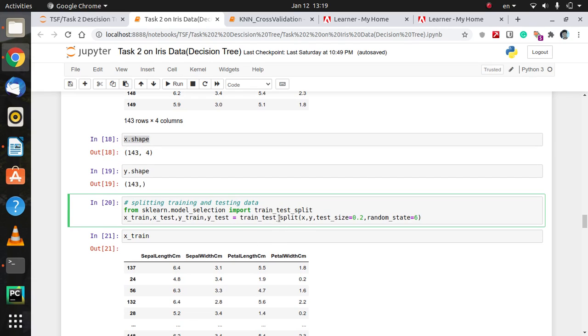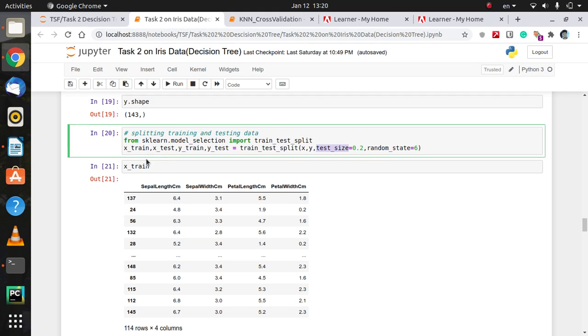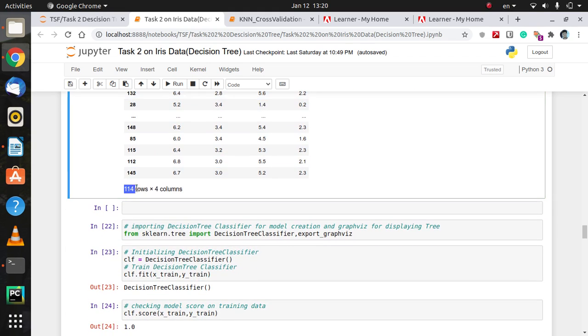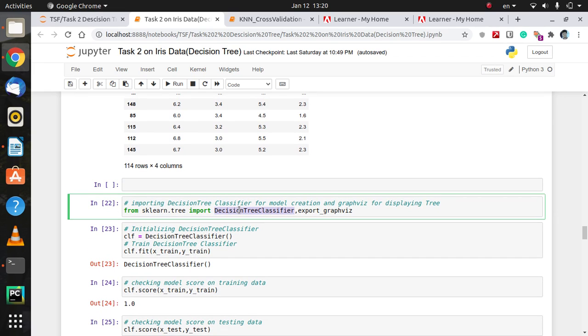Now using train test split, I have split our dataset into a training dataset and a testing dataset, where the test size is 20% of the whole dataset. Here the X training dataset looks like this, which contains 114 rows and 4 columns. Now I imported the decision tree classifier. Here we need to solve a classification problem, so we need to use the decision tree classifier, and for showing the tree I have used export_graphviz.